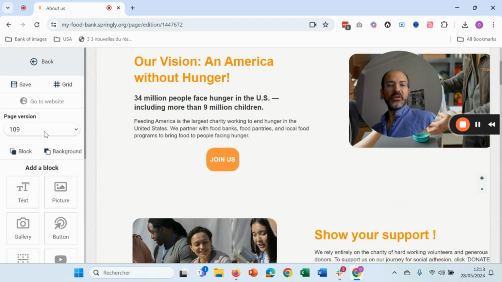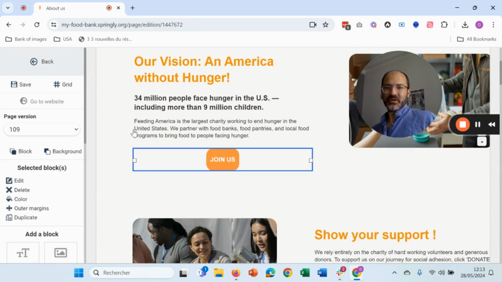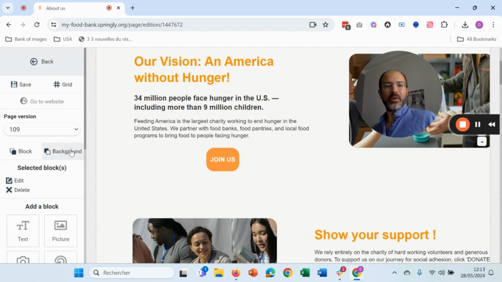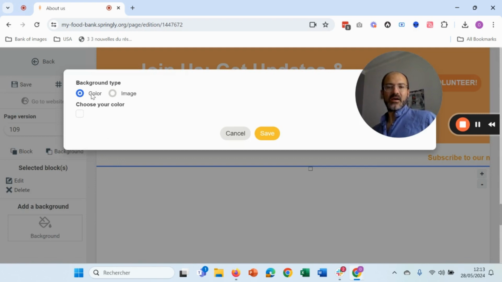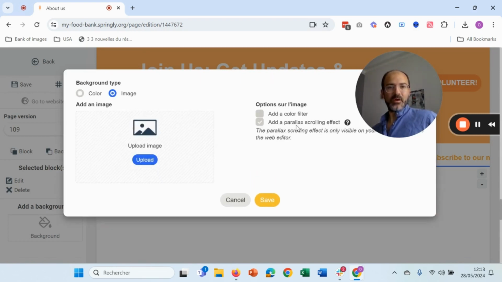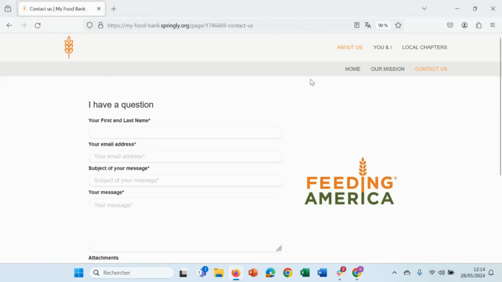So a few things maybe that I can tell you is, for example, within the background. Let me actually add a background here. There you go. Either it's a color, or it's an image. If it's an image, a parallax. Parallax is a nice effect that you can have. So when you scroll down, the image does not scroll down at the same pace as you're scrolling down. Let me show that within the home page.